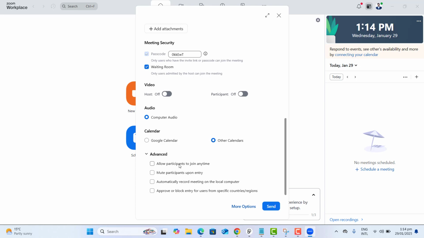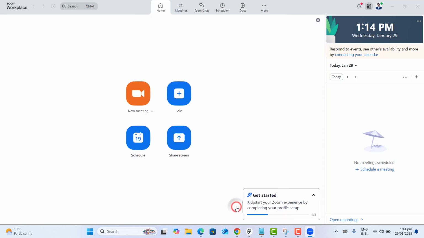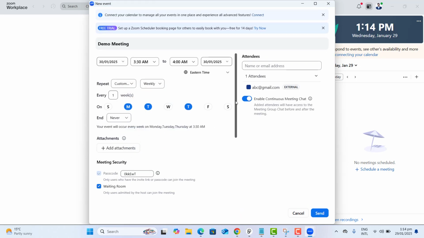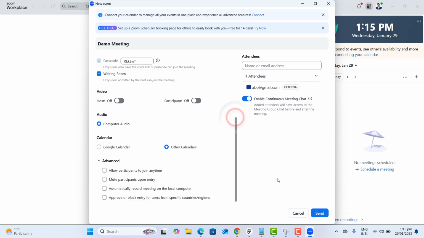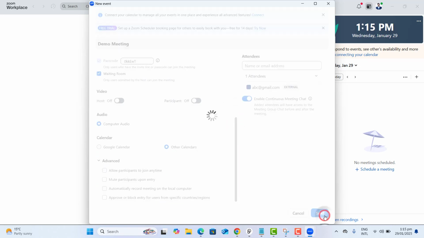In the advanced section, we have the options to allow participants to join anytime, mute participants upon entry, automatically record the meeting on a local computer, and approve or block entry for users from specific countries or regions. I don't need to select any of these options. For your understanding, you could understand without my explanation. Let's go to more options and see what else we have here. That's all in more options. Now we are ready to send the meeting.